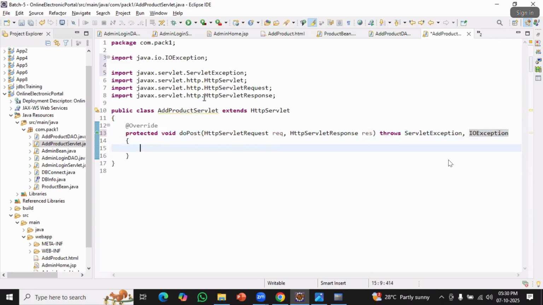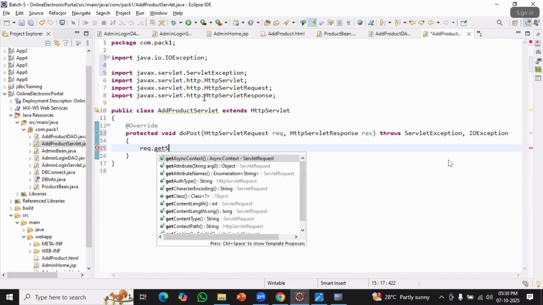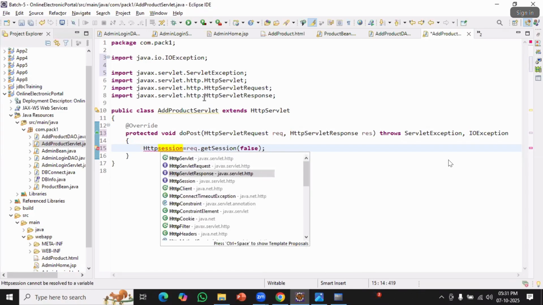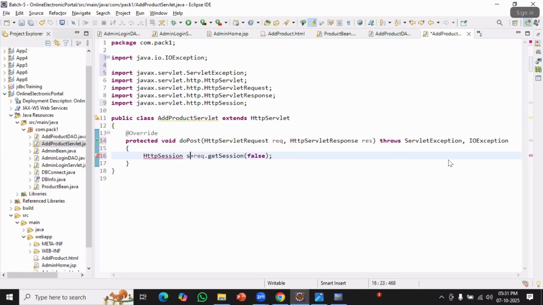Now I'm going to call request dot getSession, and I'm going to give the parameter as false so that if a session is already available, there is no need to create a new session. Same session, I'm going to use it. HttpSession session, just like that.